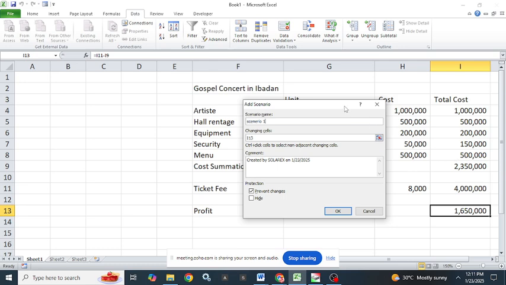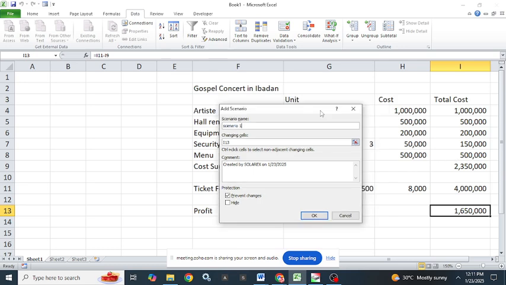Now, I'm not talking about the changing cells. Now, why do you think there's changing cells? Changing cells is like, I want to change figures for each of my variables. Artist is a variable. Hall rentage is a variable. Equipment is a variable. Security is a variable. That is what they mean by changing cells.